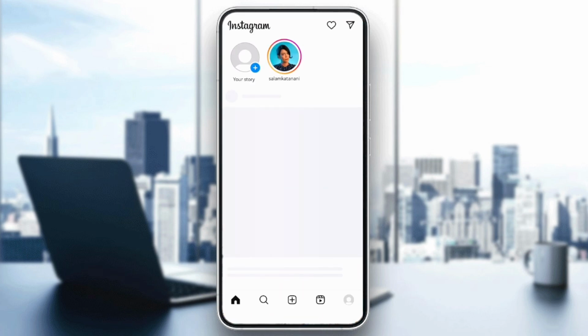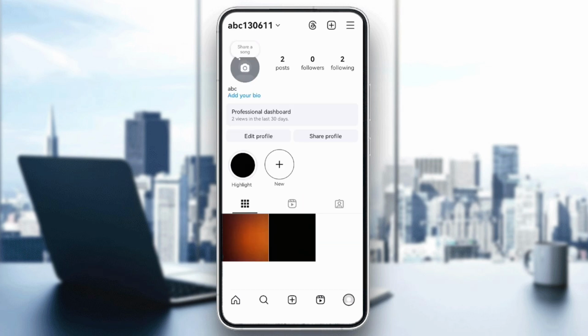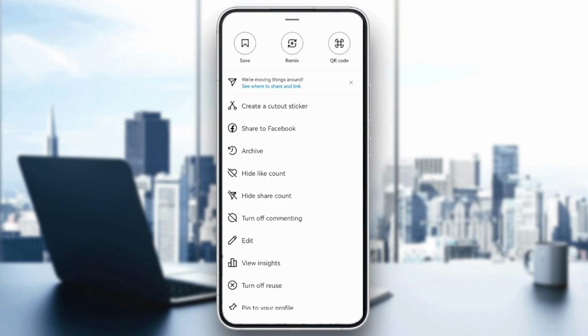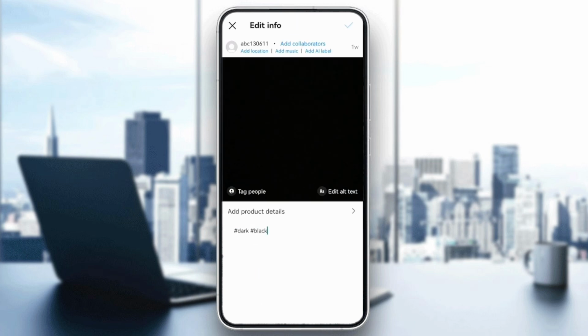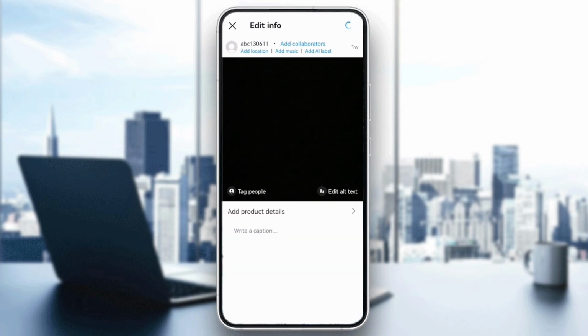If hashtags aren't working on specific posts, try editing the post. Tap on the three dots on the top right corner of your post, select Edit, and remove the current hashtags. Then re-add them. Make sure the hashtags are relevant to your posts.